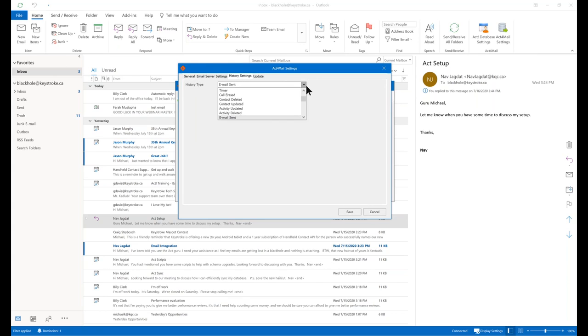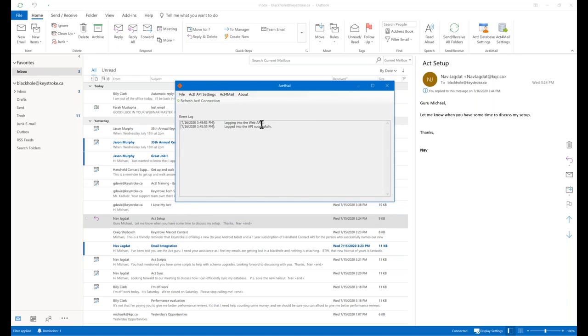History settings, how do I want that email or that history to be recorded? And once again, we have another update tab, whether or not you want to check for updates automatically on startup. So let me show you the template editor. So we go to Act for Mail, Manage Templates.